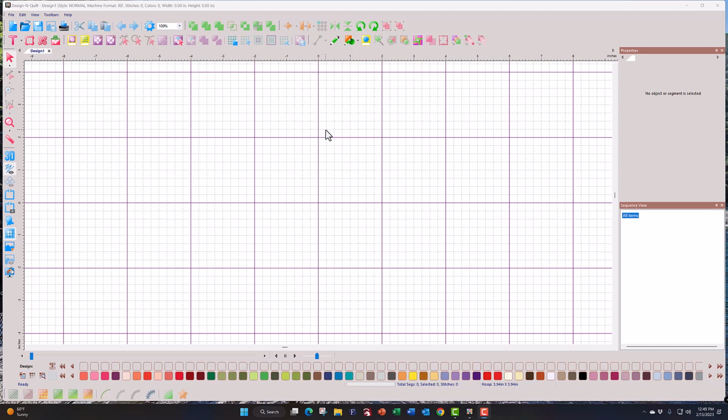So as I've said a couple times now, Design and Quilt is designed to allow you to create quilt blocks and also create entire quilts out of those quilt blocks. So let's take a look at some of those features. They kind of start right here with these yellow icons. So this is a built-in quilt block library, so you can start with built-in quilt blocks. This is built-in quilts, so you can start with entire quilts.